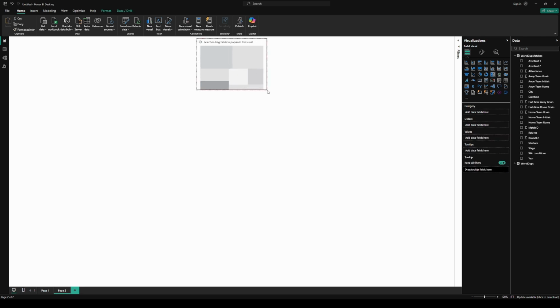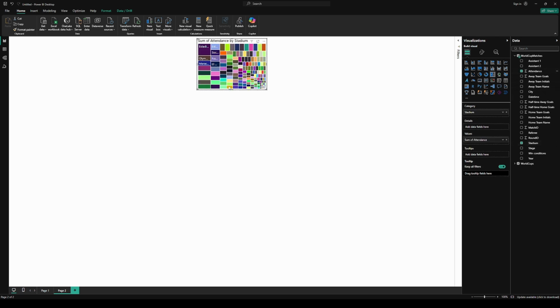Now add the relevant field or fields from your data. For this example, I want to show the attendance of stadiums. Let's rename the tabs so we know what they are showing.